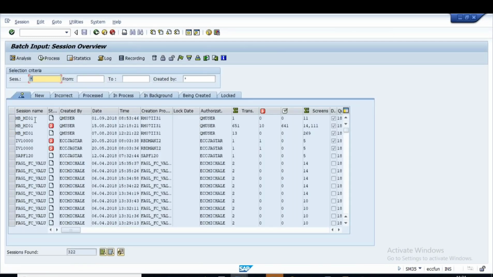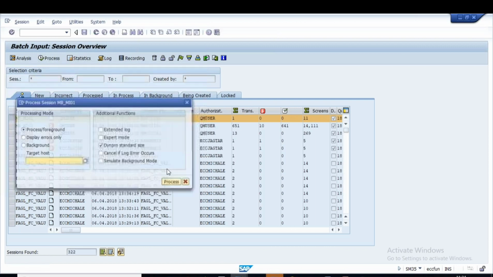Here see, it got created on my name, today's date. This is the session name, standard SAP convention. So they select this and just process it. When they process it, the system will create a physical inventory document. Instead of entering each and every material, you can do it at one shot. So click on the button process.